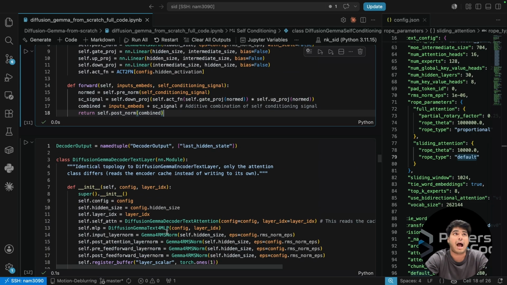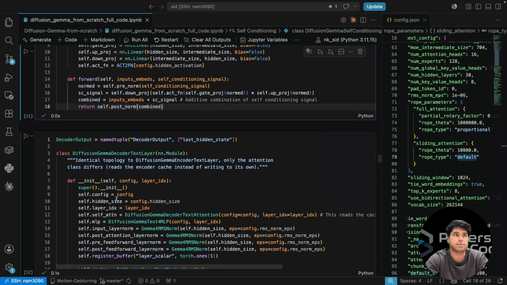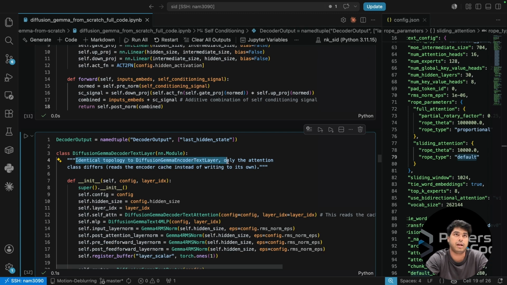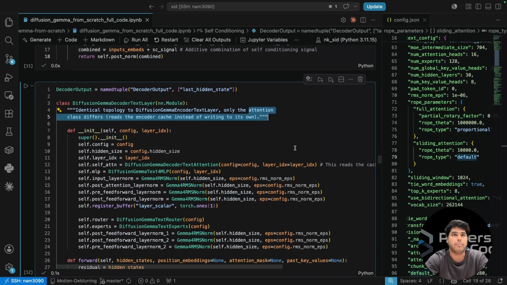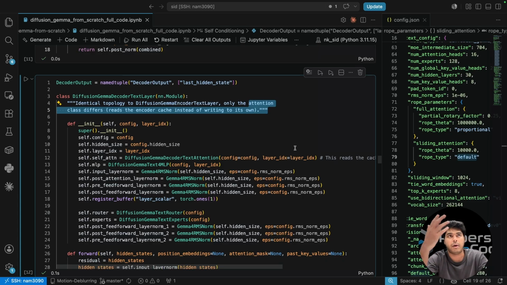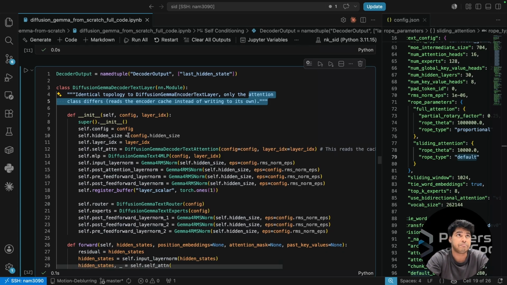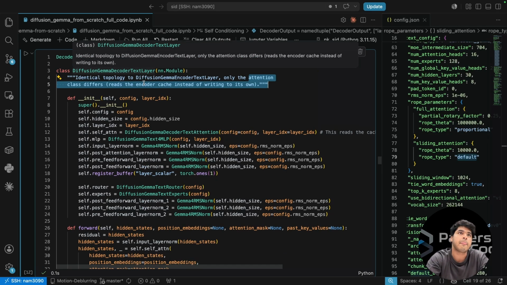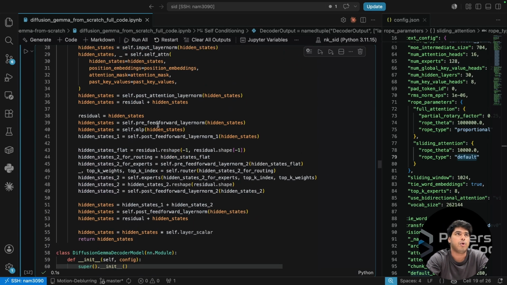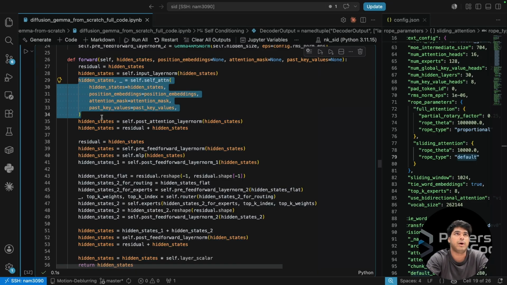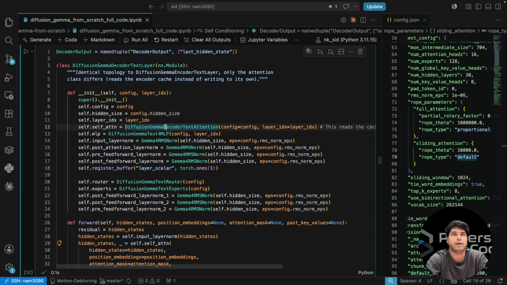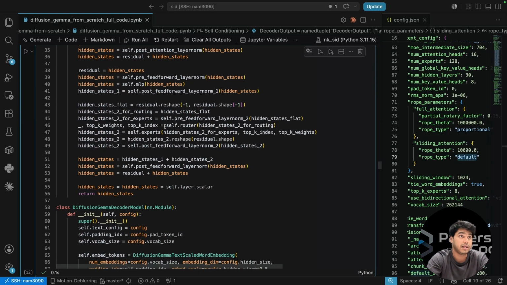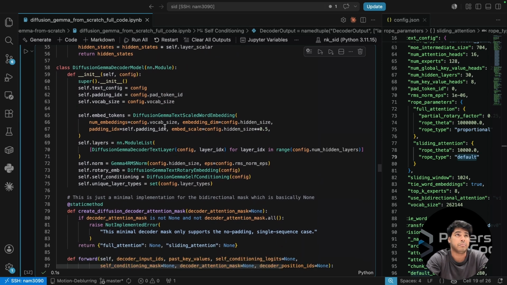Now we can define the decoder, and the code is exactly the same as the encoder. It has an identical topology to the encoder text layer. Only the attention class differs, because it reads from the cache instead of writing to the cache, and the self-conditioning part. But that self-conditioning part comes later in the model. Let's just define the decoder for now. So how does each layer look? Again, same code, exact same code. The only difference is that in this part, where we do attention within the module, we are calling the decoder text attention, which is basically something that reads from the cache. It's no big deal.